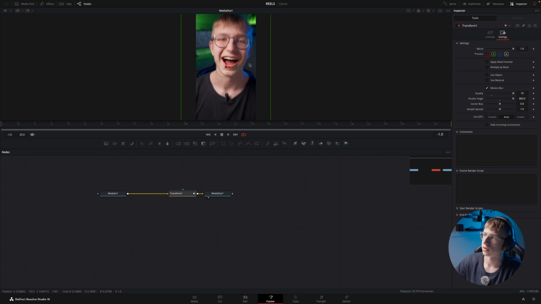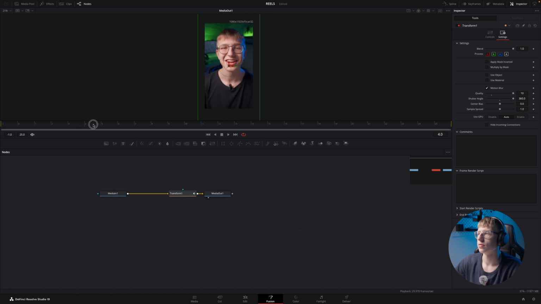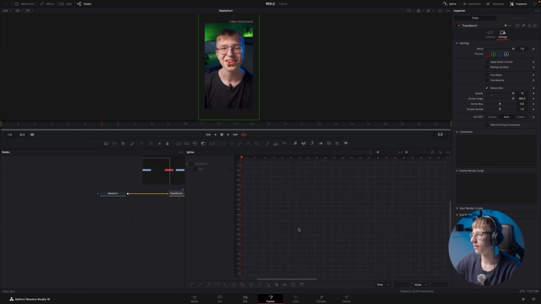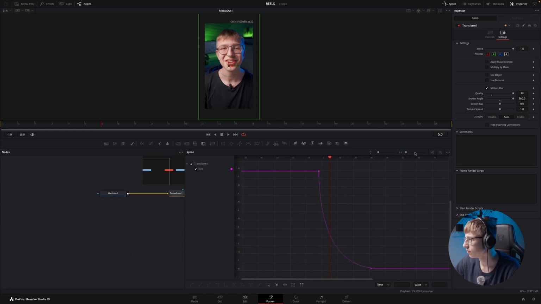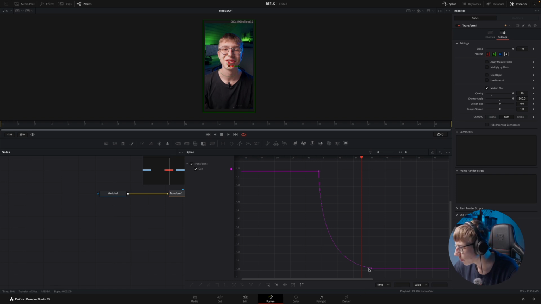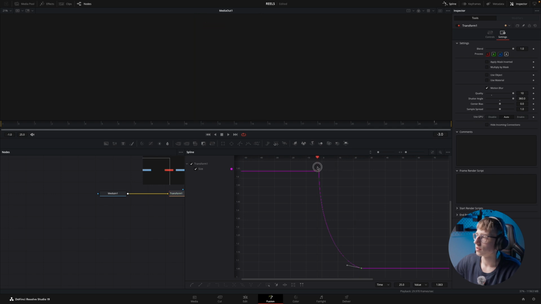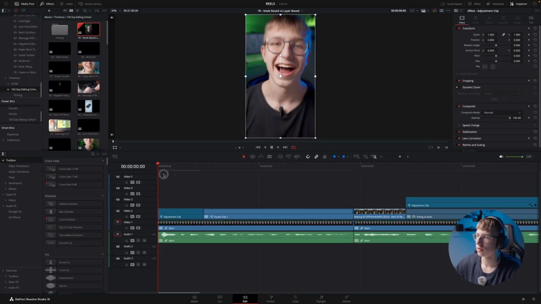If we turn the motion blur on, it looks way nicer. And then you can of course edit the curves here in the spline editor, which we're actually going to do because I want the zoom to fit the timing of this intro.